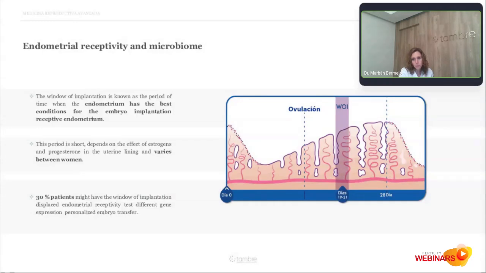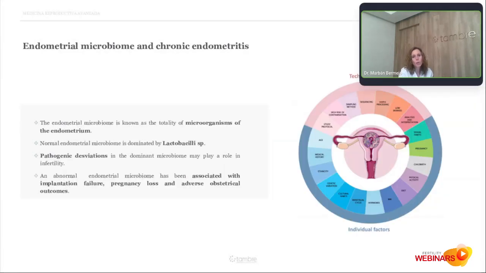So I guess that many people will know that that window of implantation can be studied with different tests, and we can have a personalized moment to do the embryo transfer for many patients. And of course, we can also know exactly when the embryo transfer has to take place, depending on the information we get from that endometrial test. Apart from that, receptivity of the endometrium, which is important to consider, is also controversial. We'll discuss that in a while.